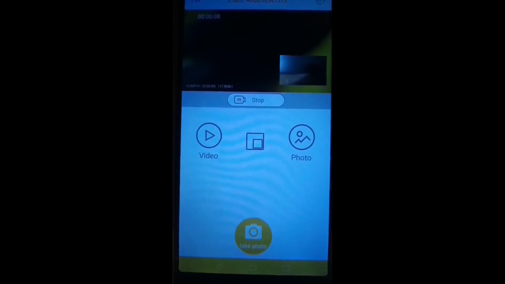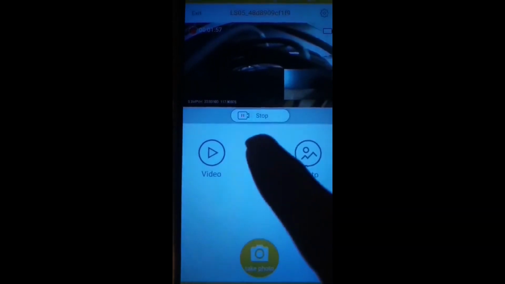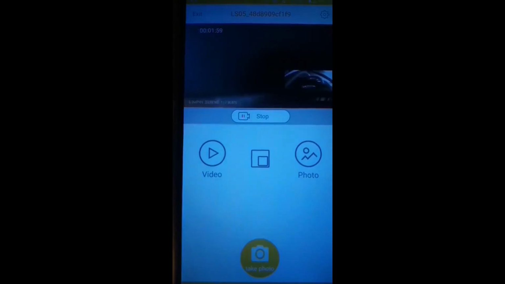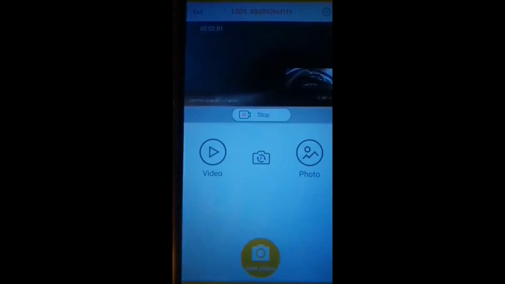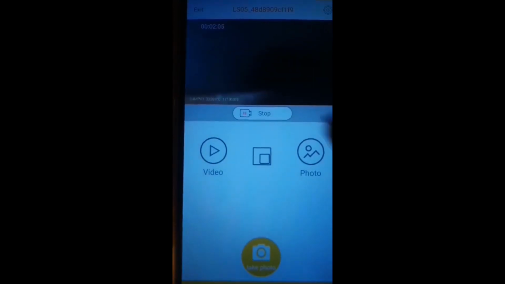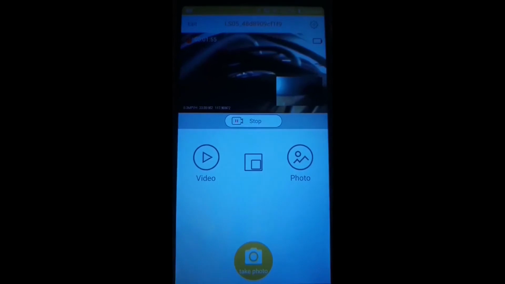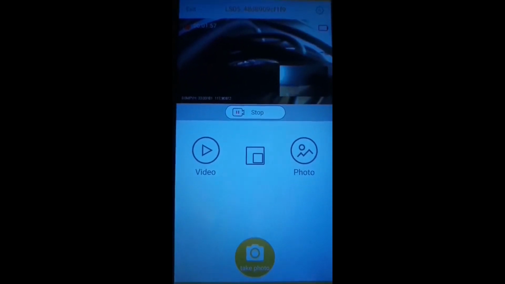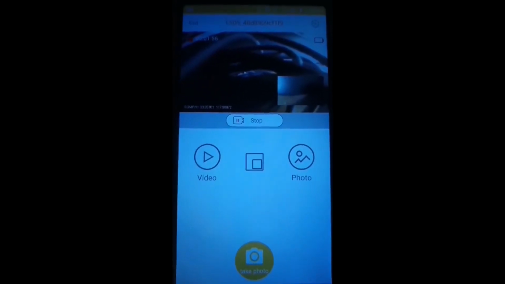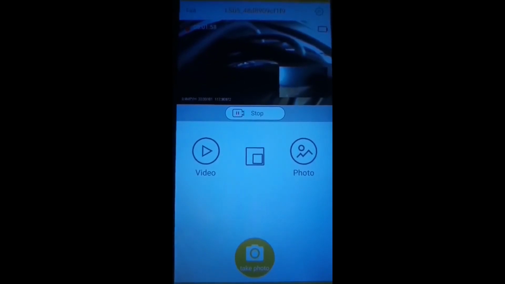Press PIP icon in the middle. It changes video screen PIP settings. Current setting is big front cam with a small rear cam. Click and switch to big rear cam and small front cam. Click again, rear cam. Click again, front cam. Click back to big front cam with small rear cam.